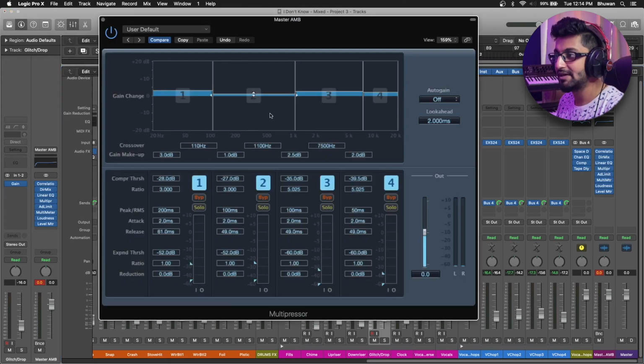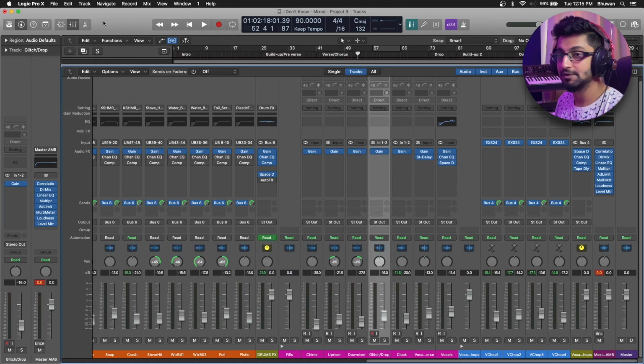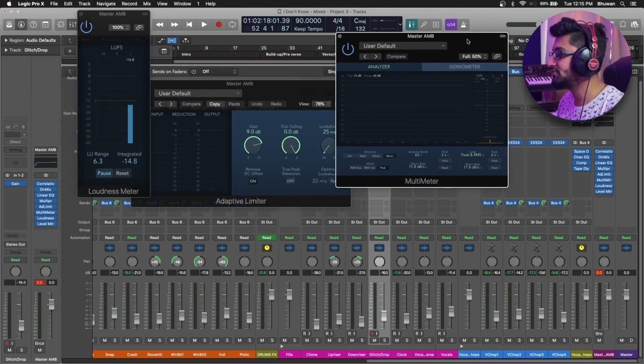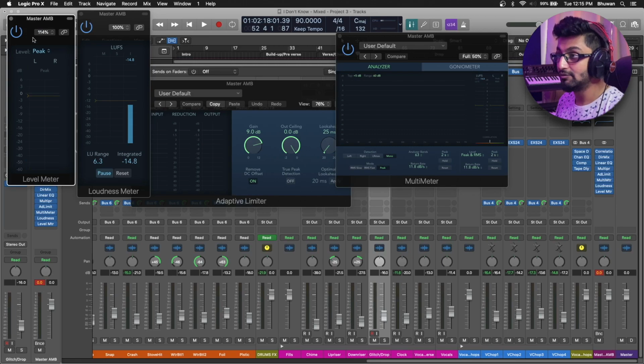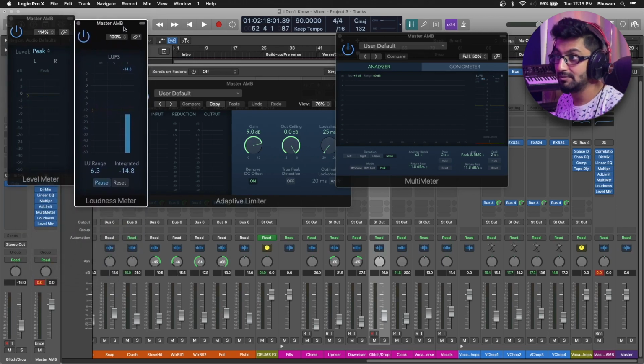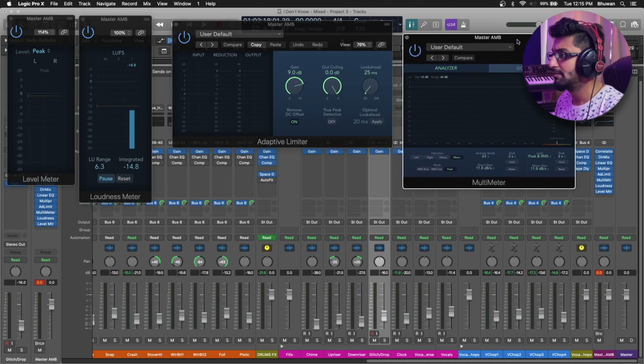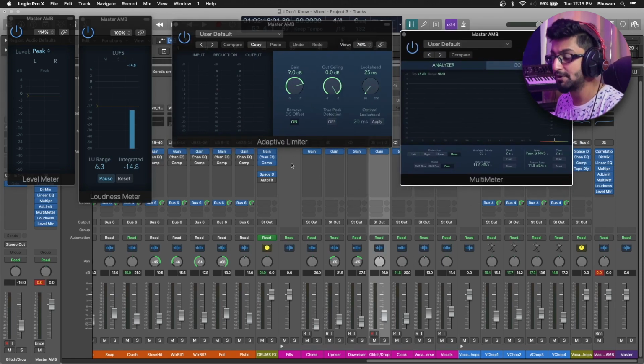Then I have a multiband compressor to bring out the frequencies or cut accordingly, using various thresholds and the frequency range for the whole mix. And the next set of few plugins go hand in hand, and these are just to bring out the loudness to the desired streaming platform level, which is minus 14 dB LUFS for Spotify, and I think minus 11 or 12 for SoundCloud.